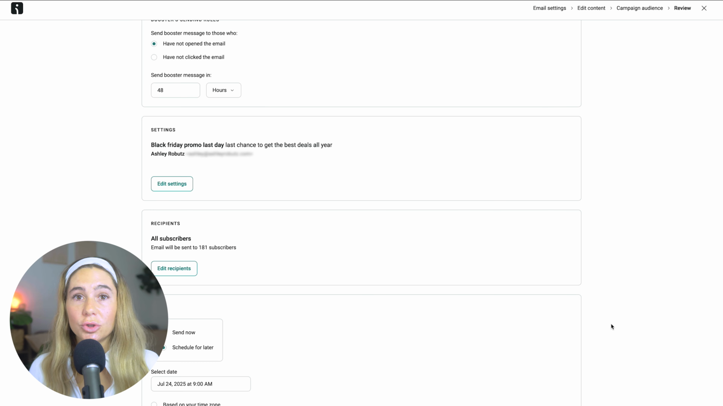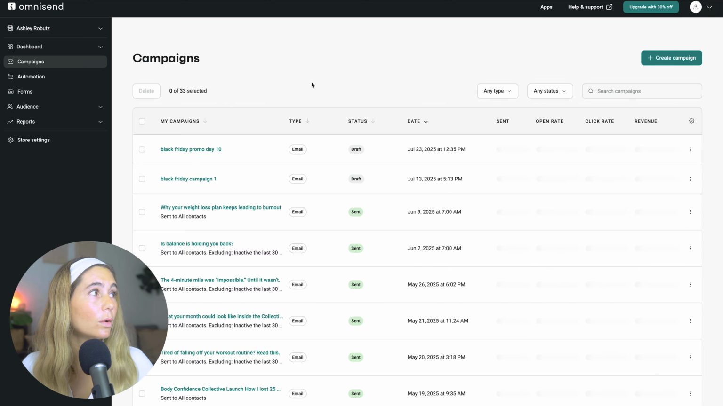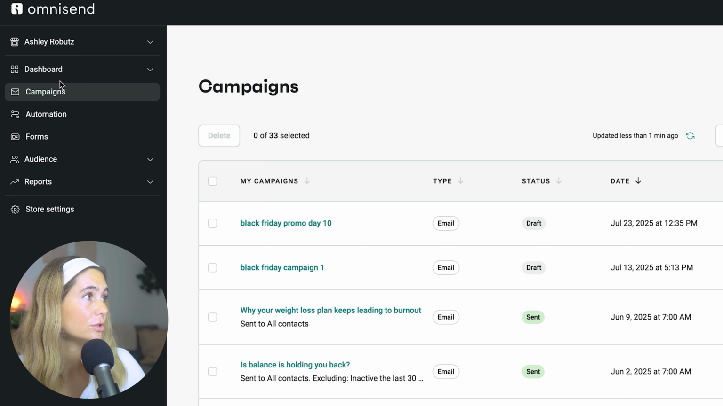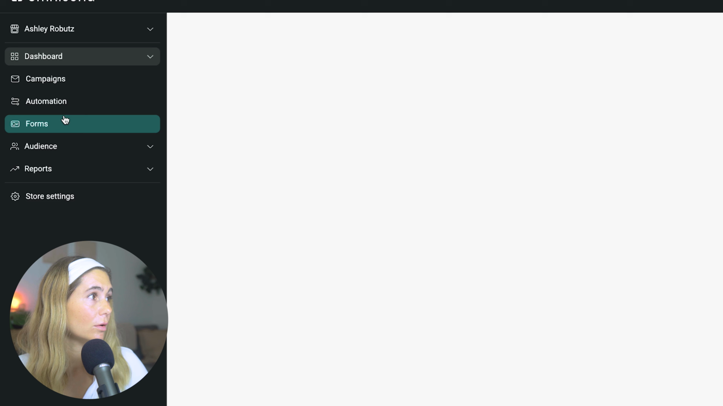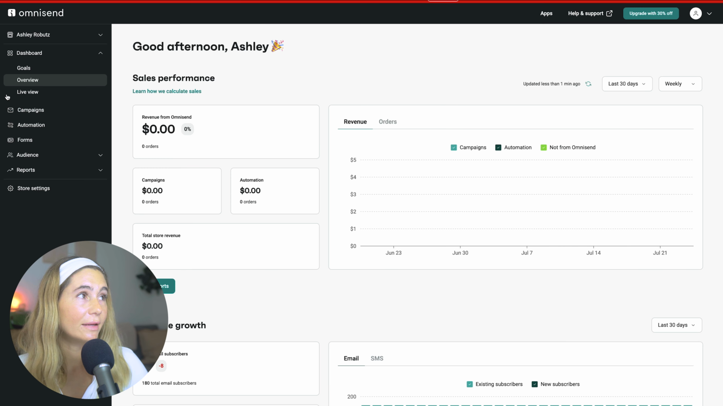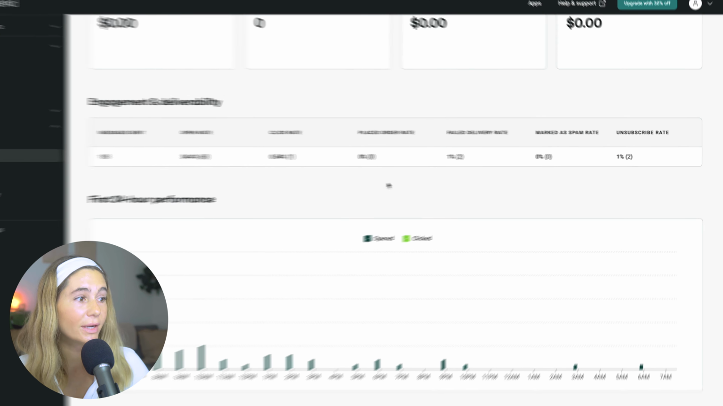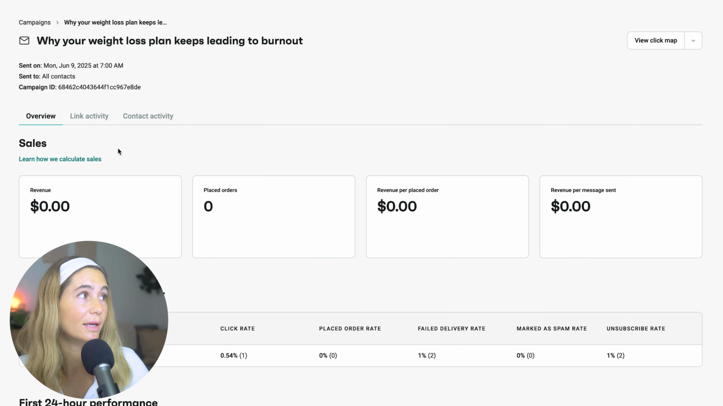Now step number 8 is to check results and plan what's next. So we'll go ahead and go to the dashboard and just go to overview. This dashboard gives you a good overview of everything, but if you want to specifically see the results from a specific email campaign, you'll want to go directly to campaigns and then click on the email.